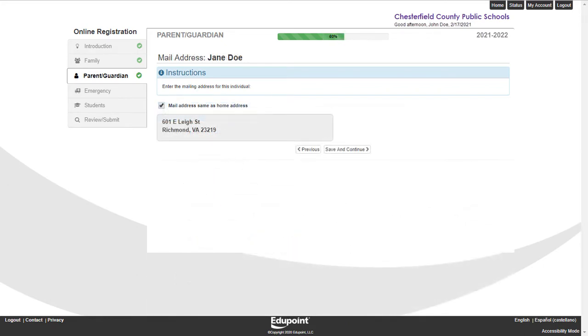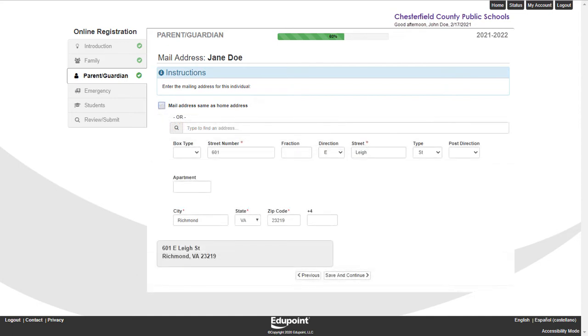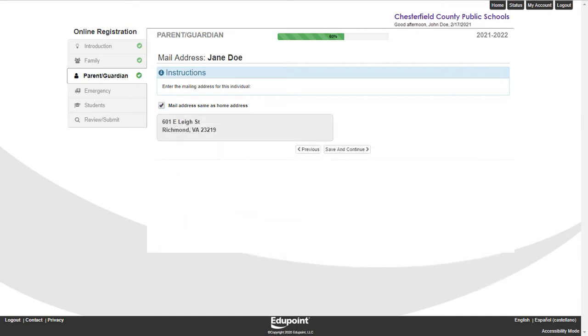If the mailing address for this parent or guardian is the same as their home address, leave the Mail Address Same as Home Address box checked. Otherwise, uncheck the Mail Address Same as Home Address checkbox, then enter a mailing address or P.O. box for this parent or guardian. When complete, click Save and Continue.